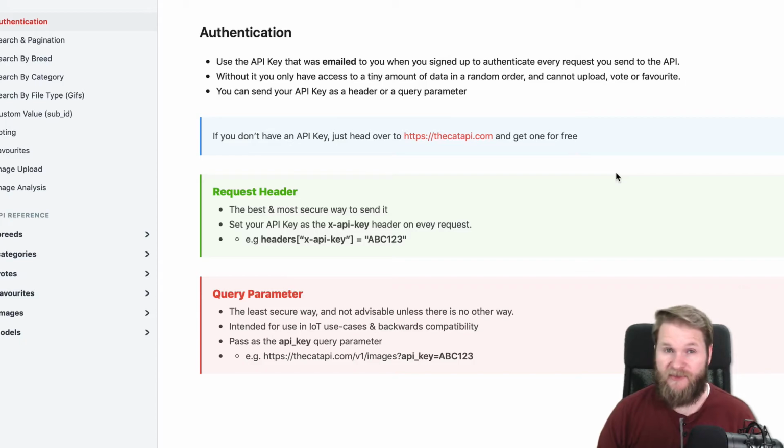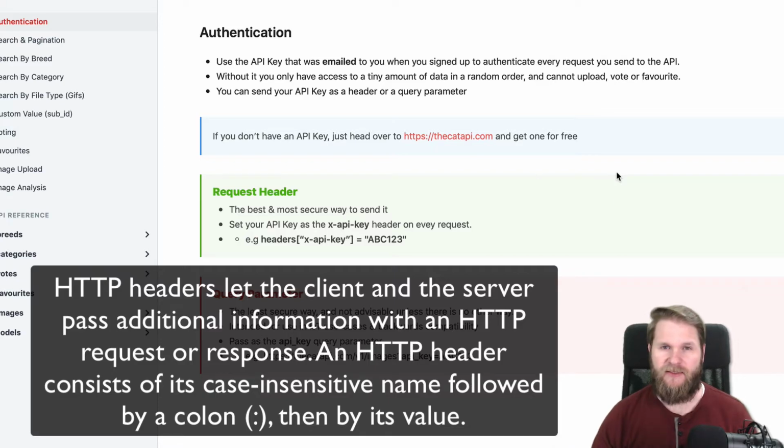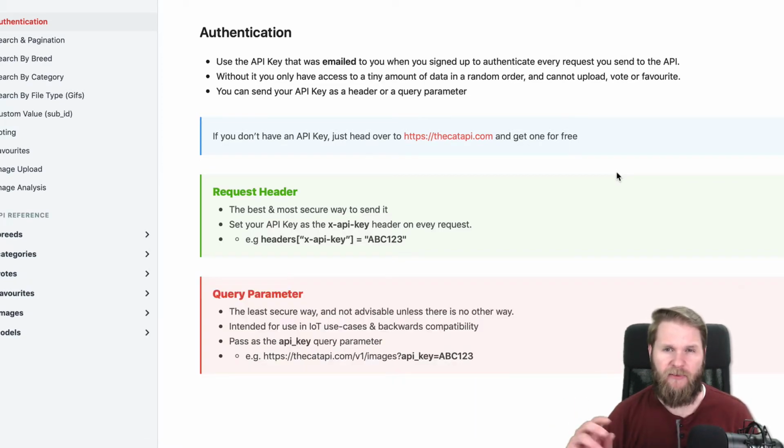So what is a request header? The definition: HTTP headers let the client and the server pass additional information with an HTTP request or response. An HTTP header consists of its case-insensitive name, followed by a colon, then by its value. Okay, so a header is just an add-on to the HTTP request. And this is where we're going to put our API key. We set it with a name, and the name is going to be x-api-key, and then a colon, and then the API key that you got in that email.